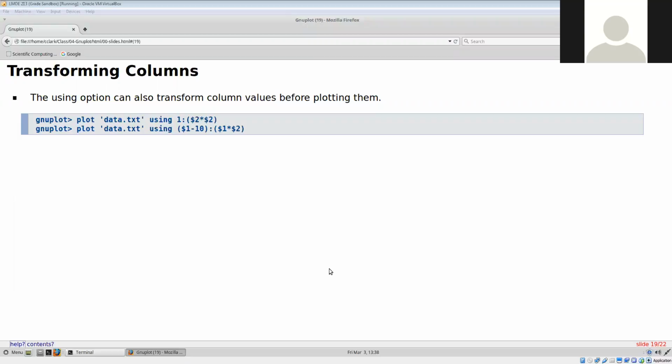One of the things, so we've already used the plot command to plot data out of a file, and we saw that we can plot data from different columns. We can have multiple columns in our data file, and we can plot data using any combination of those columns. The other thing that we have the option of doing is actually doing a calculation with the column data before it gets plotted.